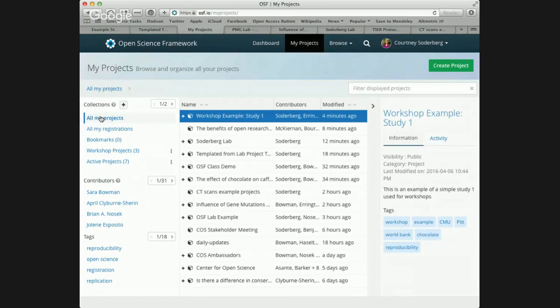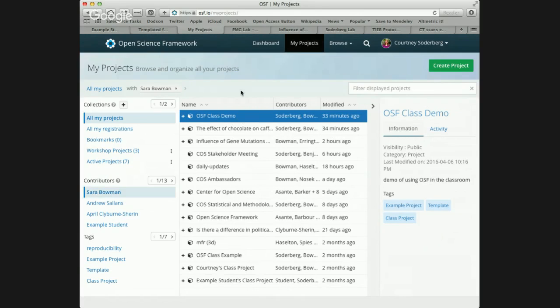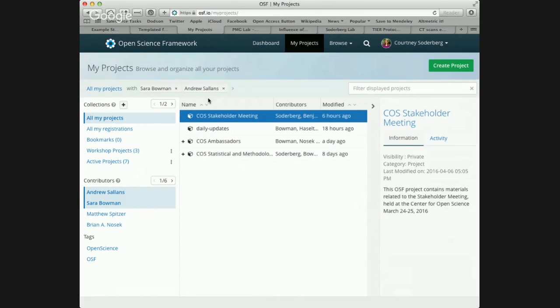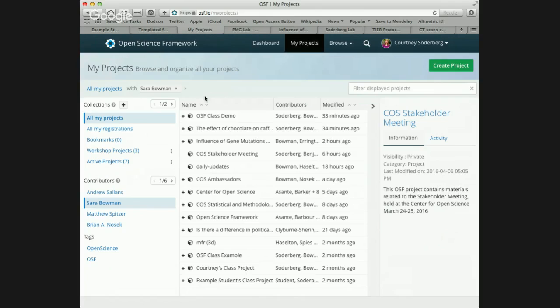So apart from collections, another way to kind of search through my projects is to use these filters on the side. What these will do is show me the subset of projects that fit the filters. So for example, I can ask for what are the projects that have Sarah Bowman as a contributor. And I can string these together. So what are the projects I have with Sarah Bowman and Andrew Salins? You'll see that it got even smaller. I can take Andrew off, and I can use those tags to combine with my contributor filter.